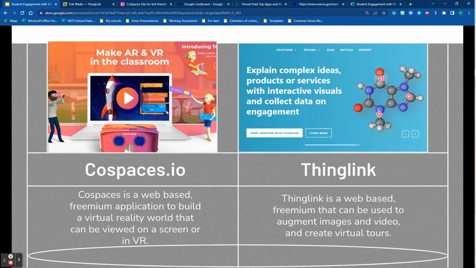So, two of my favorite ways to make virtual reality environments. The first one's called CoSpaces, and the second one's called ThingLink. We'll go over these in a second. Let's look at CoSpaces first, just real quick.